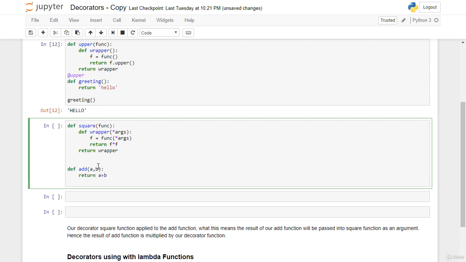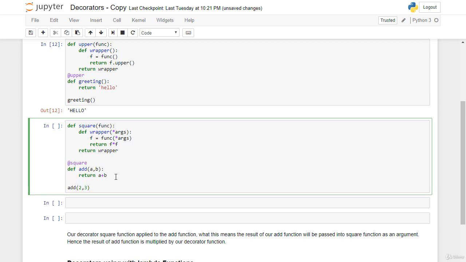Now how can I use my square function? I will come here and say @square, decorated, right? And now I need to call my function. It is add, right? I will say add(2, 3) for my arguments, and after that let's talk about it.